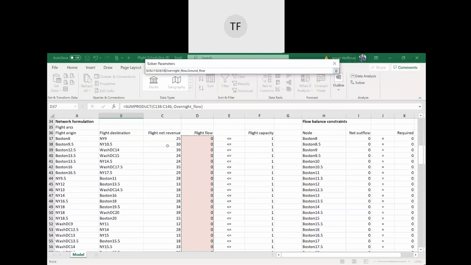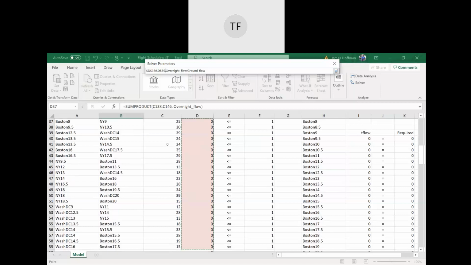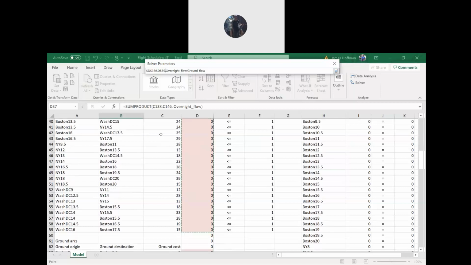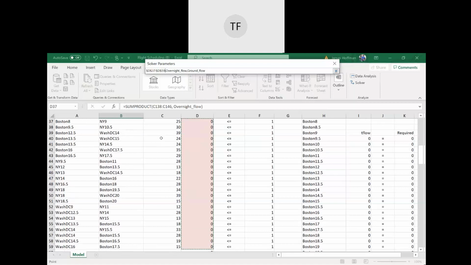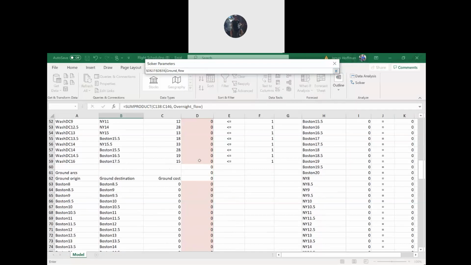Sorry, what did I select? D37, oh, okay, to D59. I was reading the formula. So D37 to D59. All right. This was weird too. So let's delete the overnight flow. Overnight flow is weird too. Overnight flow starts here. It should start here. Yeah. Your ranges were all misspecified, but it shouldn't be too hard to fix.